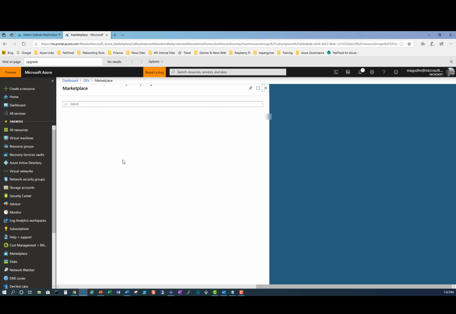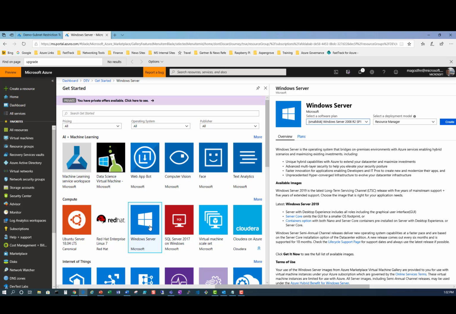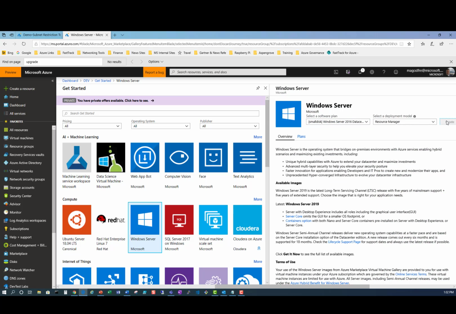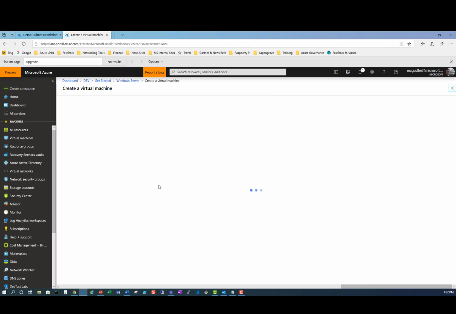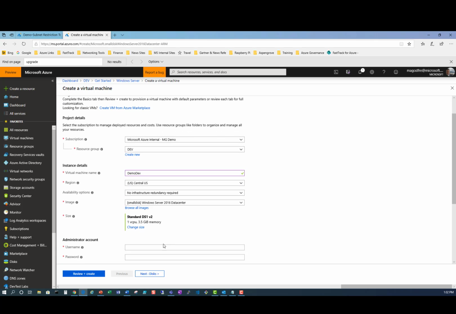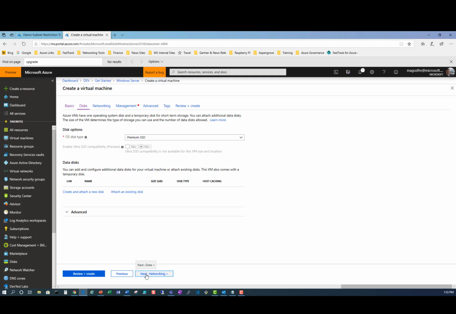Let's go back to Dev, add a machine. We'll choose a basic Windows server. Go over here and select Windows Server 2016. Click on Create. Give it a name. We'll make this one called Demo Dev. That's good enough. Make sure you use the same region where you define the VNet. Let's put in our identity information here. Move on to disks. We don't need any disks.